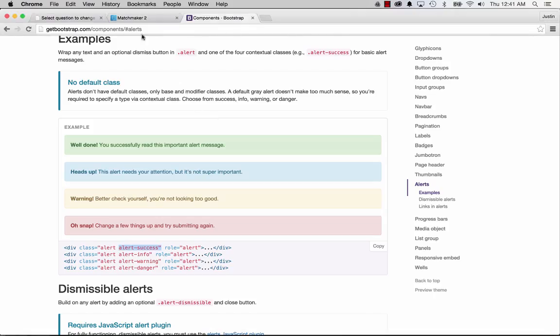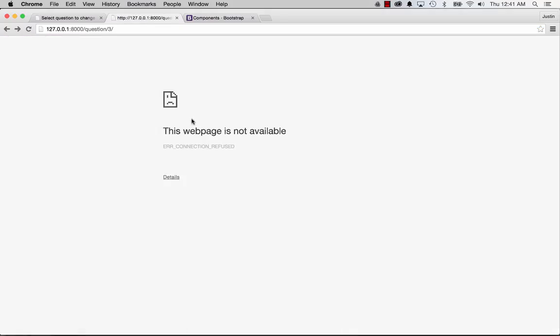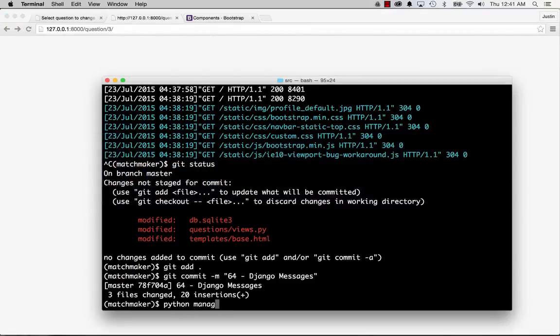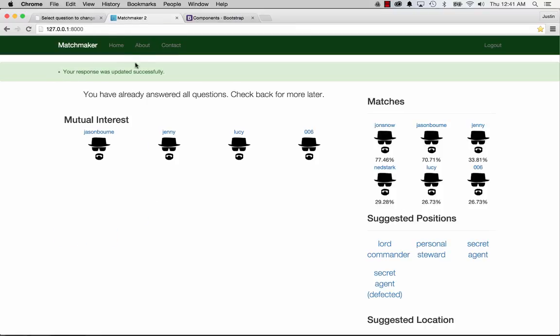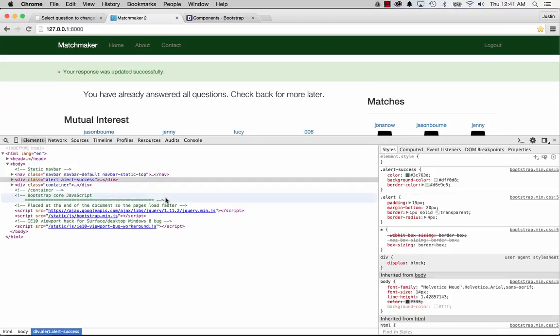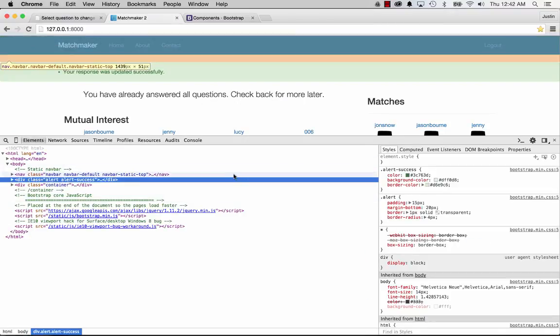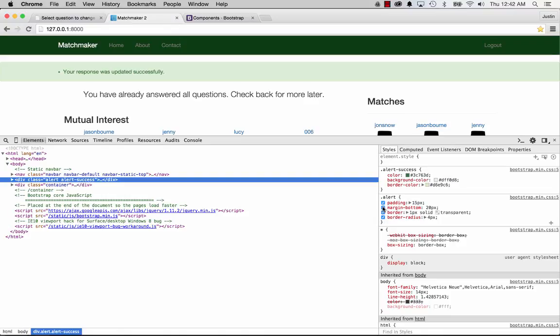All right, so now let's go ahead and go back into our project. Let's make sure the server's running. And we go back in here, save and continue. And notice it's now showing it in a different formatted way, right? It's actually an alert that's making sense and working for us. So let's go ahead and inspect this element here on this alert. And what I see here is we have a little bit of an issue of spacing.